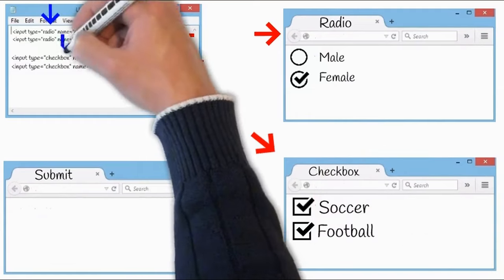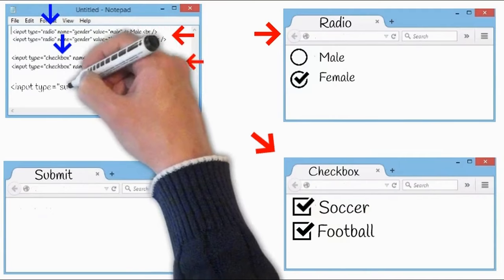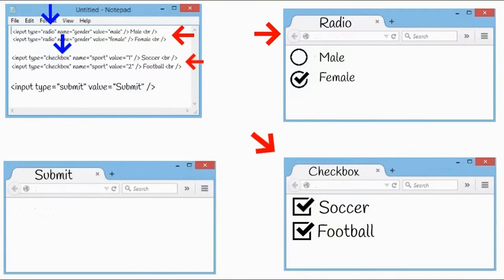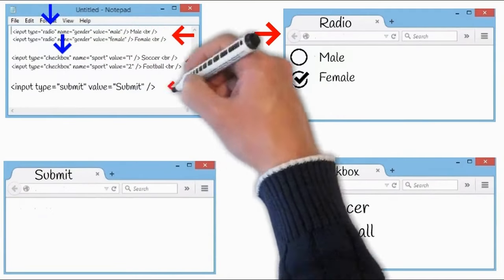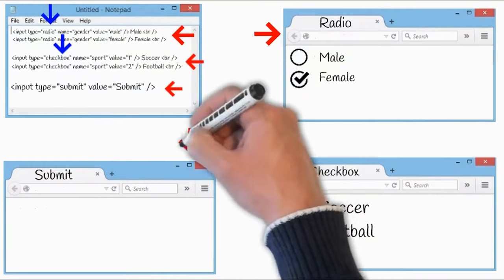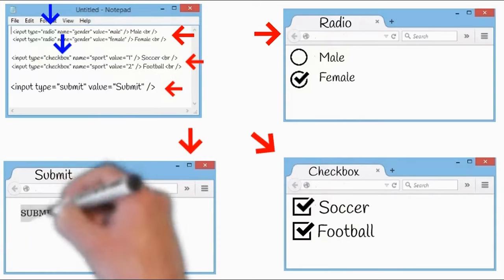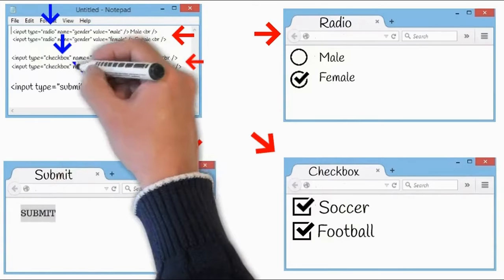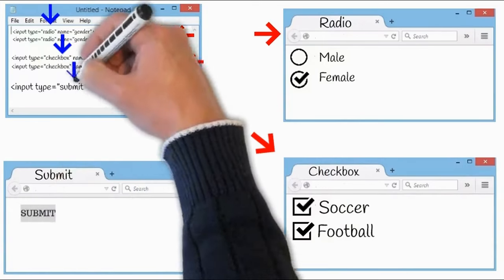And then we have the submit button. Now this line of code is a lot simpler, but it's just input type equals submit, value is submit. Now the value is what gives the name to the item that you see on the web page, which is going to show up as submit. Same for the value showing up soccer, football, or male and female. Are you ready for the pop quiz? Let's do it.